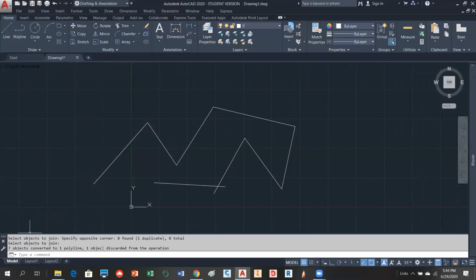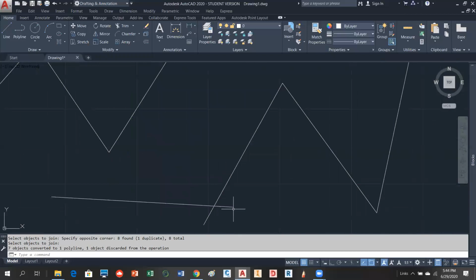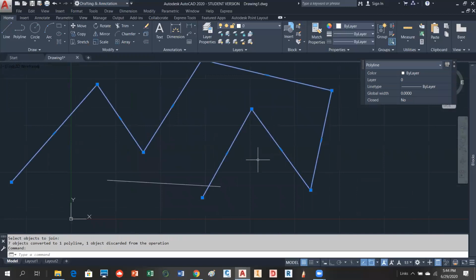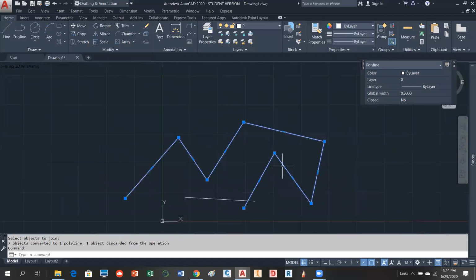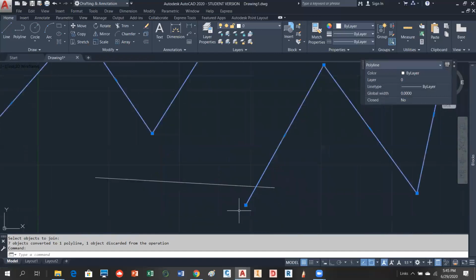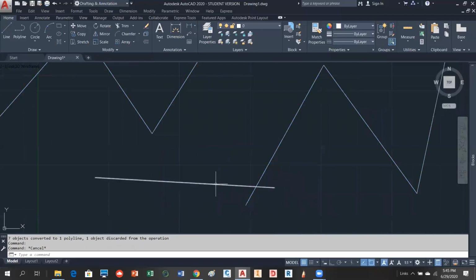Now in my case, it says one was discarded. And the reason this was discarded is because this wasn't touching endpoint to endpoint. But you'll notice when I click on this, that's now a polyline. And in fact, when I do my properties right there, it says, hey, that's a polyline, okay? So that's the easiest way to convert a non-polyline into a polyline. Any questions on that one? Nope. So if I truly wanted to get this guy to join this, what would I have to do?